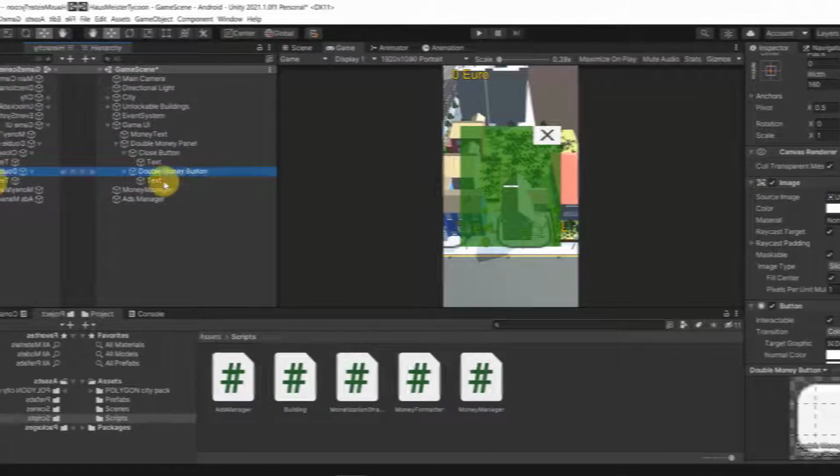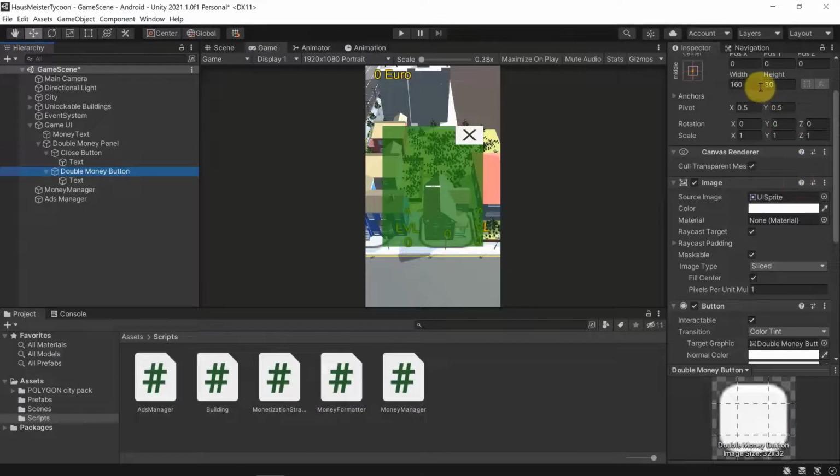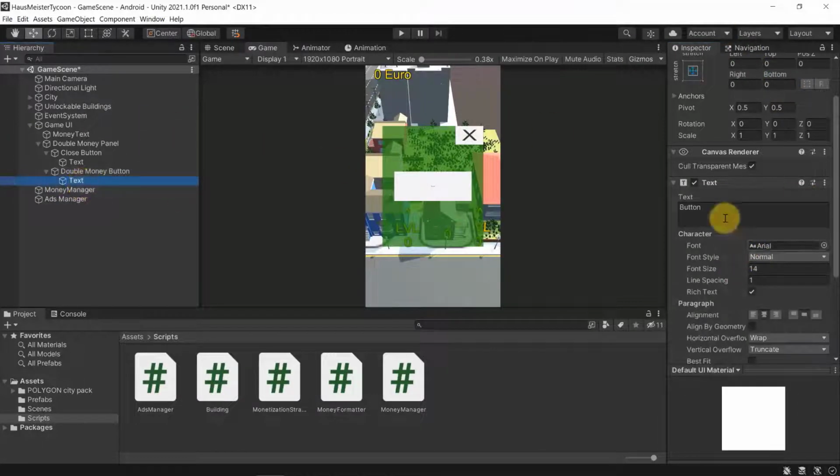Show me the money. And then here, this one will be at 830 and 470 in terms of size. Now let's change up the text a little bit. Say something like double your money. That should be fine. Double your money with a font size of, let's say, 120.